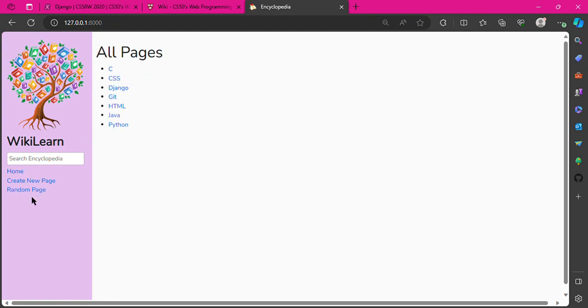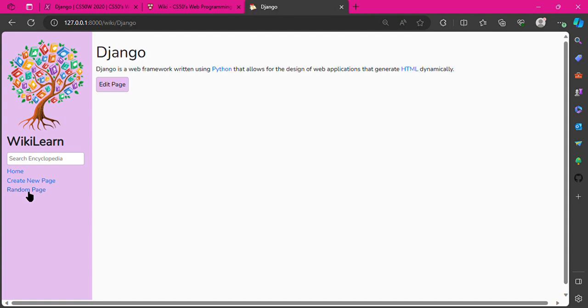And now lastly, on the left here, we do have a link called the random page, which if we click on, it will take us to a random entry in the encyclopedia. So firstly, it takes us to Django, and if we click on random page again, it will direct us to CSS.